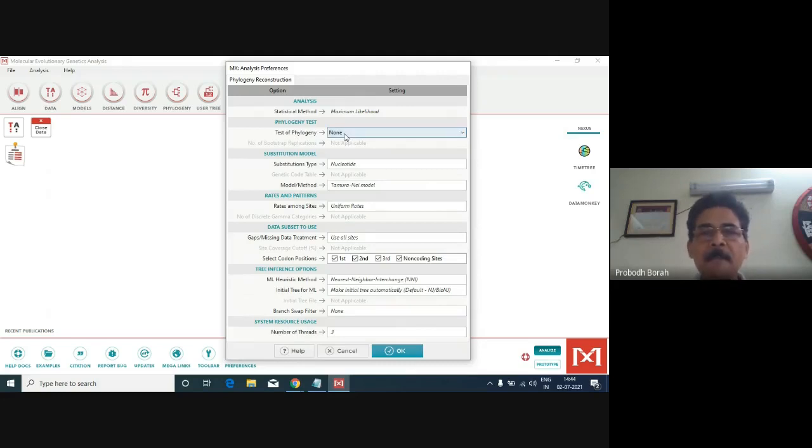So we'll click here. Then after clicking, we will get the bootstrap method. We'll click Bootstrap. Then by default, the bootstrap replication number is 500. You can increase this to 1000 if you need, but let us keep it at 500 so that we can do it hurriedly. Then without changing any other parameter, we'll click OK.